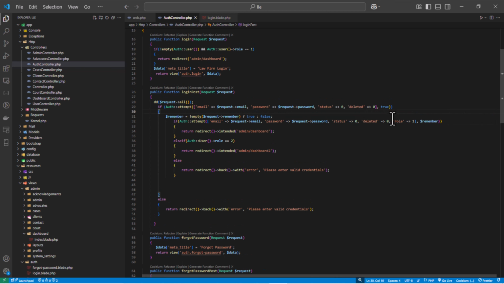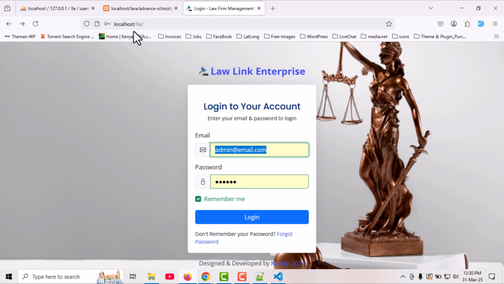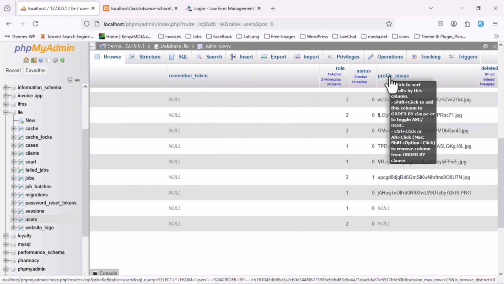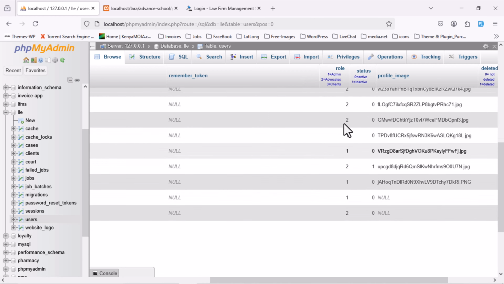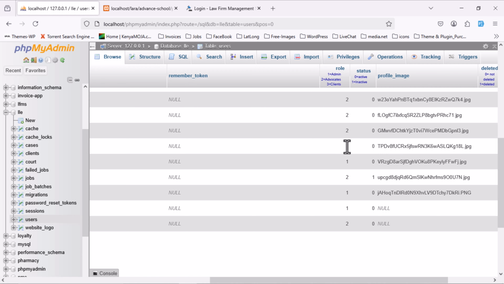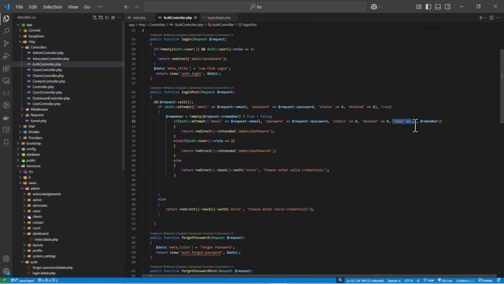Continue. Are their roles assigned as admin, which is equal to 1? How did I set that? I went to the database and I said the role is equal to admin, which is 1. So the user who is logging in is admin. We can see the value is 1 here under the database column. So if it is true, come back and say it is true.